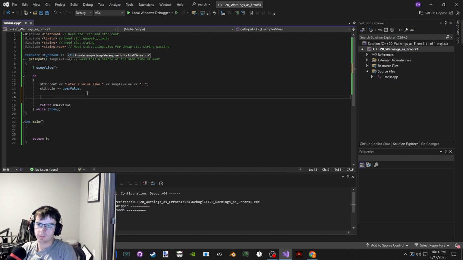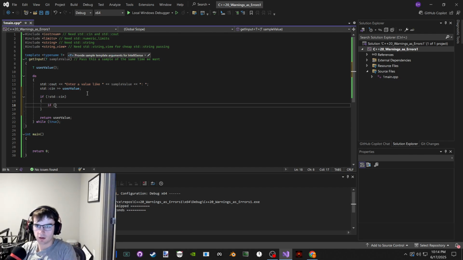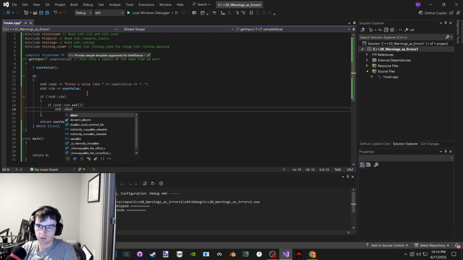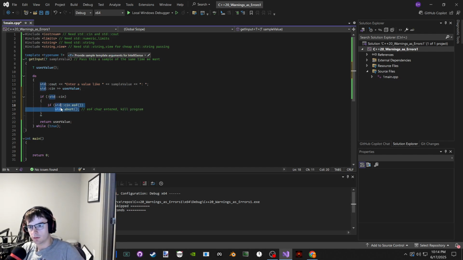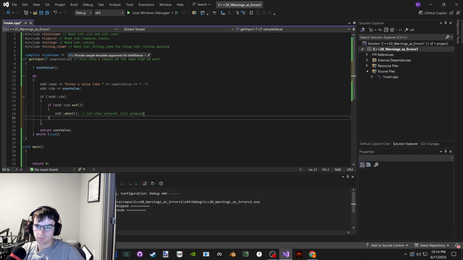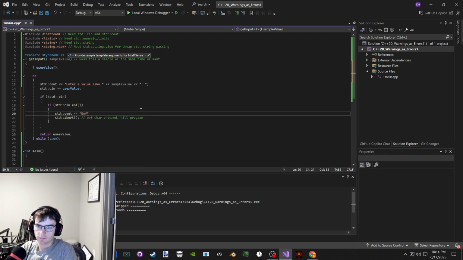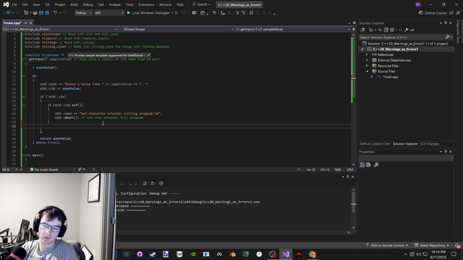And then we could say if standard character input fails, then we're going to do some stuff. We're going to check if standard character input.eof is true, then call standard abort. EOF character entered, kill program, and I may as well just make it do this. So we could say EOF character entered, killing program. Cool. If it didn't, then it just failed.